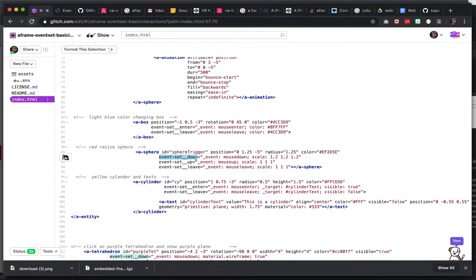All right? And you just have to give them a name. So it's just event set double underscore, and then pretty much whatever you want to name it, it just needs a name. Okay? So you kind of make up your own component. And then we say, okay, it's going to be an event, and the type of event that it's going to be is it's going to be a mouse down, and on mouse down, I will scale.